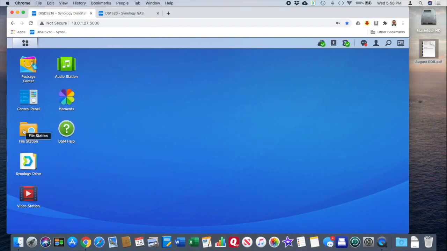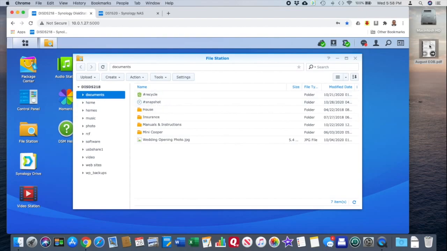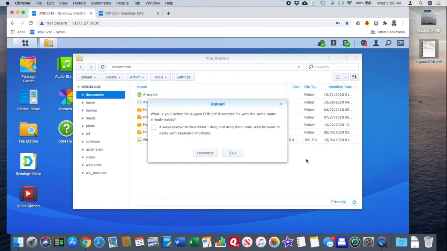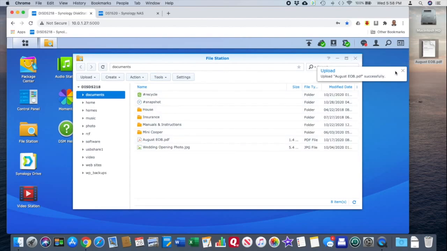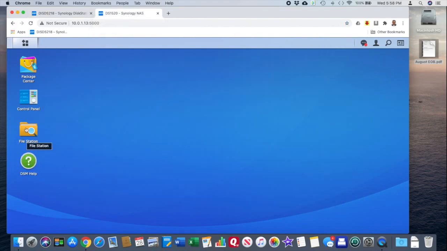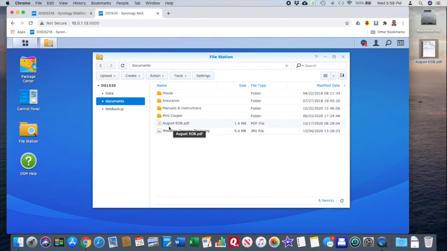We're going to open up File Station, and just for this demonstration, we're going to add that file to our documents share, and you can see that it's been uploaded and added. And now if we go back to the 1520, we will see that in the documents that folder now exists. So it's almost instantaneous that these files are being copied over.